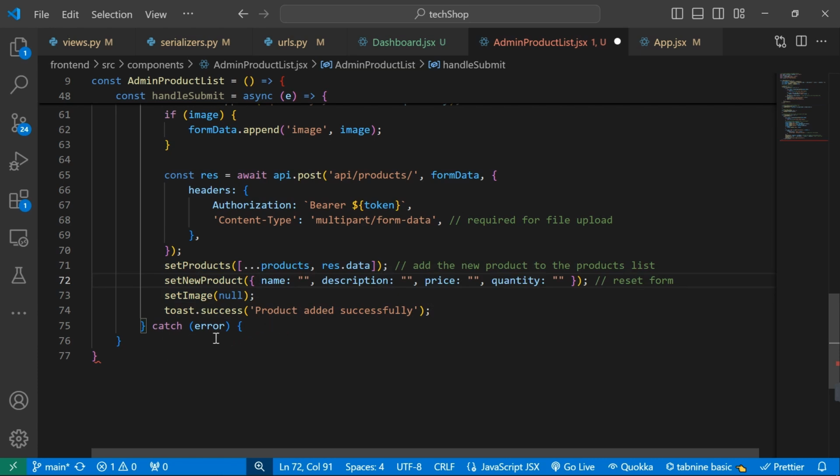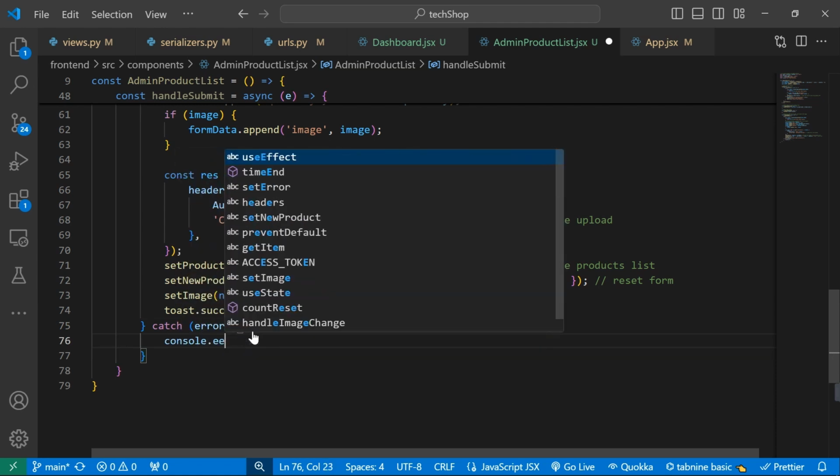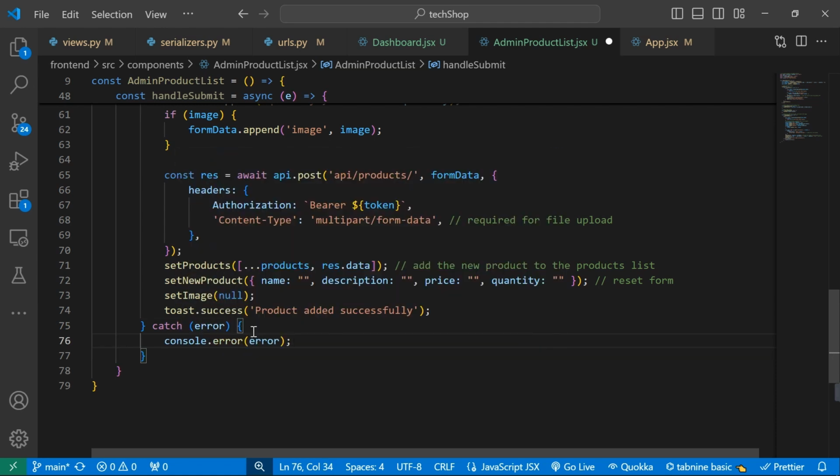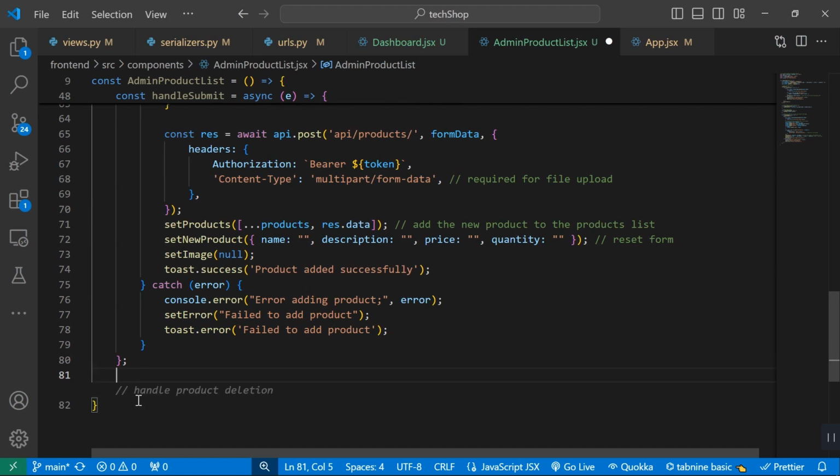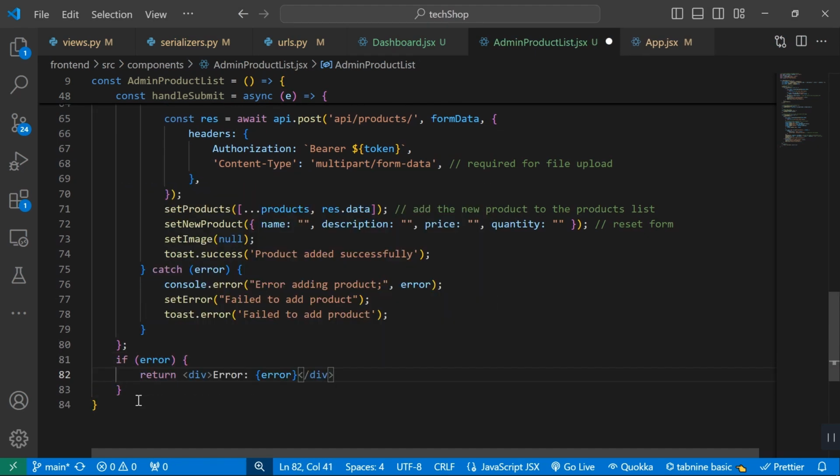So for our catch error here, what I can do inside here, I will do console.error. Set it to be error if you want, but what I'm going to do is add more error message that will make it look better. So error adding product, then it will show us the error itself, comma. Then let's set error here, failed to add product, and also let's set our toast.error, failed to add product. Come below and do if error, I want to return the error itself. Well, let me use p tag instead of div.